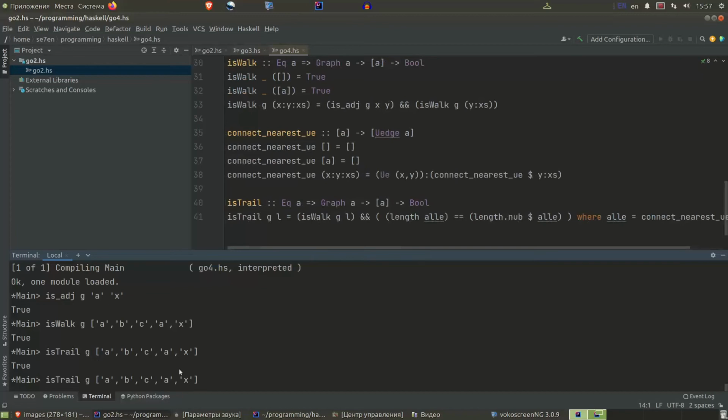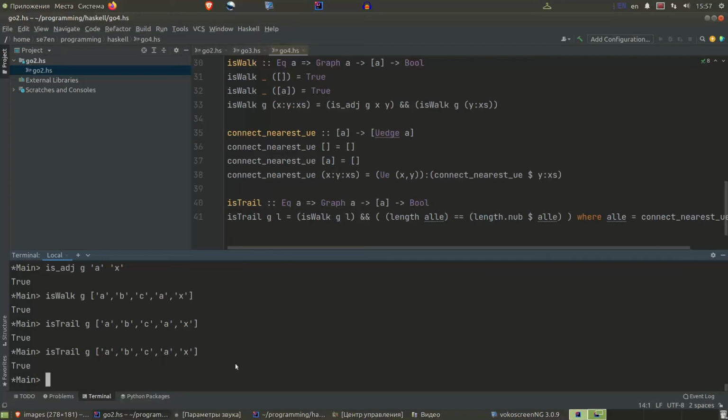Here I can check this. isTrail G. Yes, isTrail, we can see this. And here we have repetition of vertices, but no repetition of edges. So if we add some edge repetition here, we will break our condition, and this gives us false.